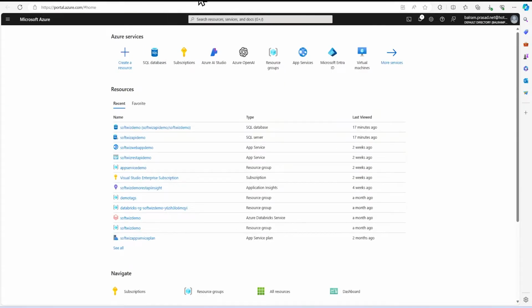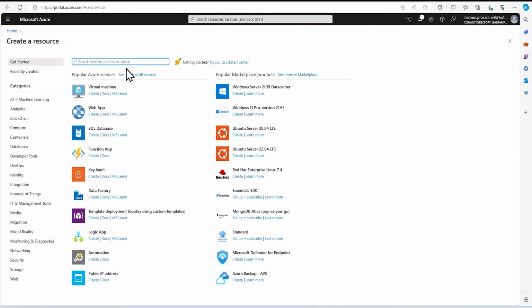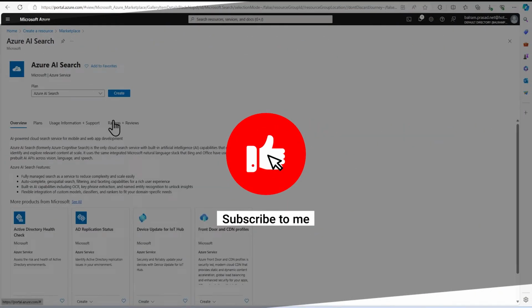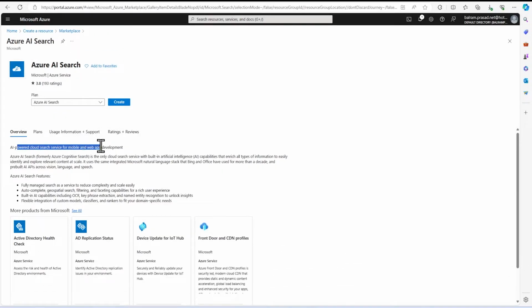Now let's go and create an Azure search service. I will go to marketplace. Once we go to the create resource pane, we can say Azure AI search. Azure AI search will be listed. Let's go and click on create. And if we go for the description, it says AI powered cloud search service for mobile and web app development. The previous name was Azure Cognitive Search. Now this is the new name, which is Azure AI search.